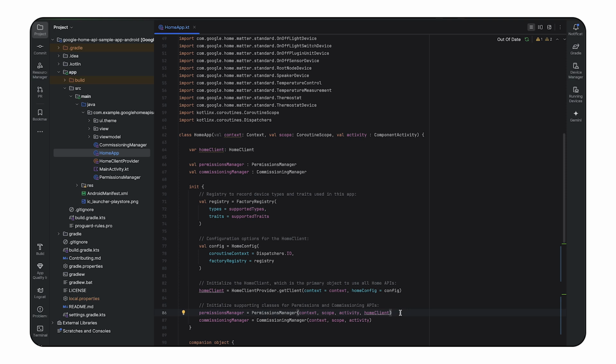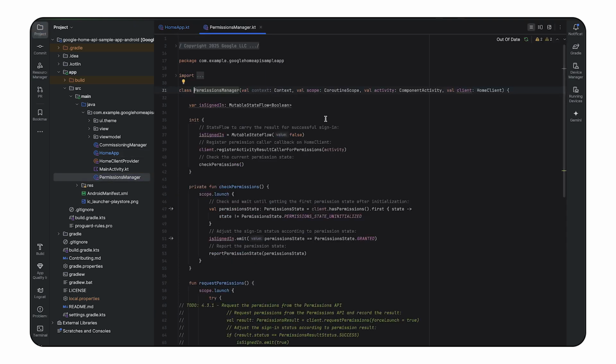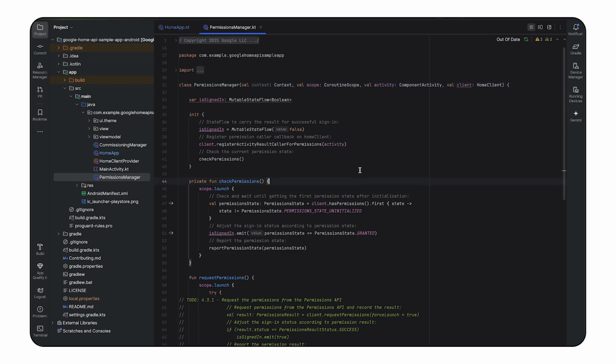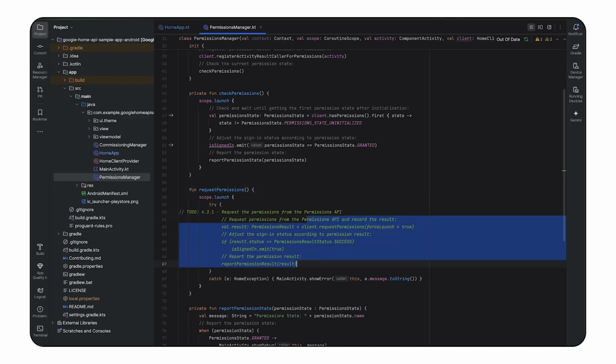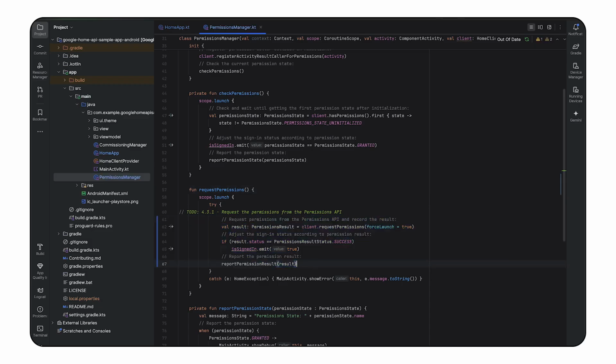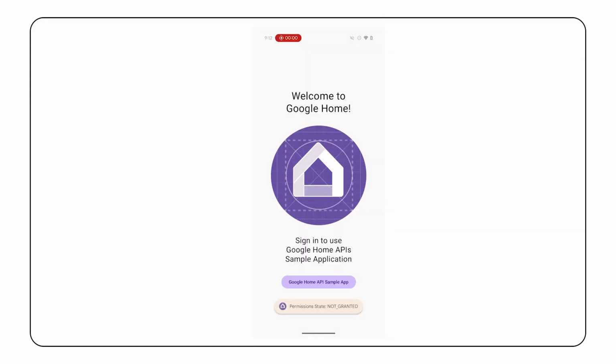Next, let's use the Permissions API to authenticate users. Opening up the Permissions Manager Kotlin file, the Check Permissions and Request Permissions functions enable the permissions for the sample app. Let's implement the to-do block 4.3.1 to enable the code that requests the permissions and records the results. Now that we have Permissions API set up, let's run the app again and you'll see the updated flow.